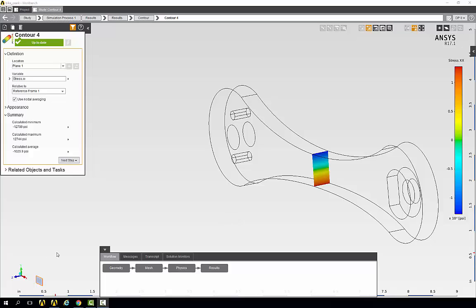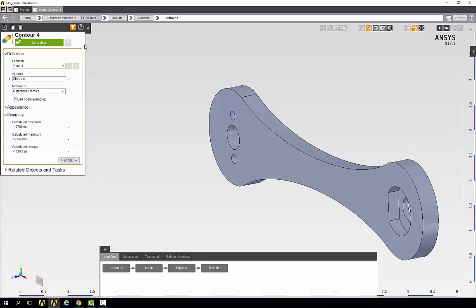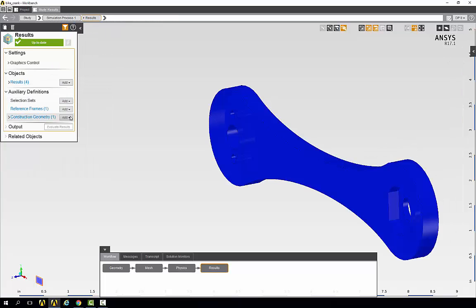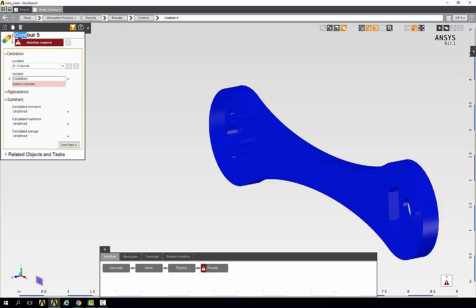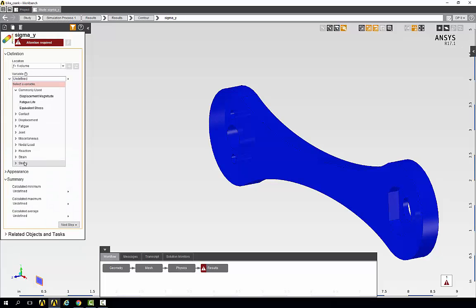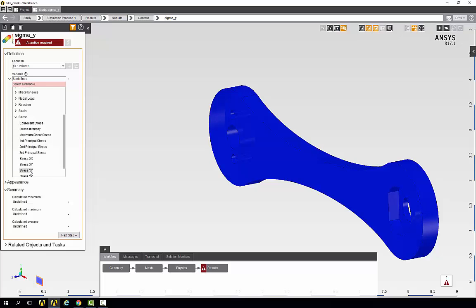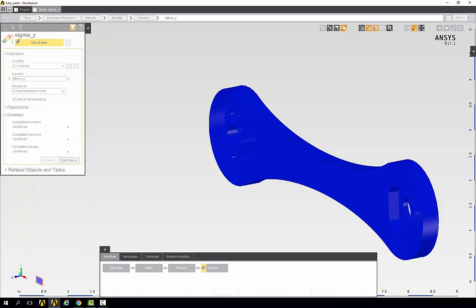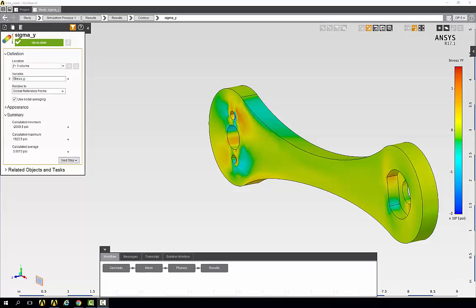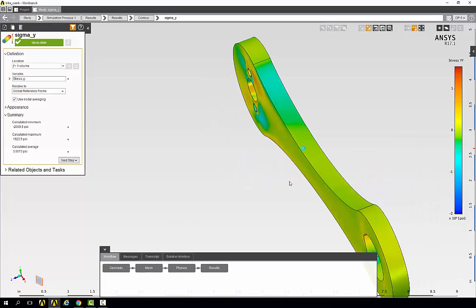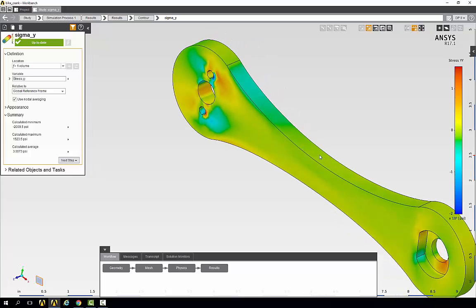And now, if we want to investigate the traction, we will create a new contour for the sigma y variation. So go back to results and add a new contour. This time, name it sigma y, and for the variable, choose stress YY and evaluate. We can see that the stress is very small in the middle and then increases as you move away on the x-axis.